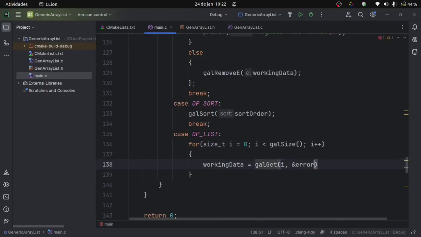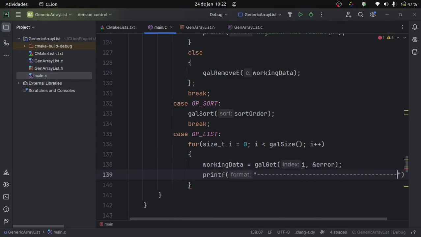I will pass the variable to see the error. Okay, but we will ignore the error just because it's just a test. I guess it's something very interesting to do now that we are developing it, but in the real world, in production, you need to check the errors.